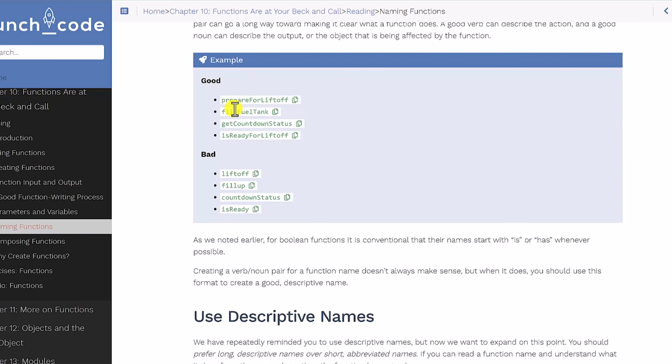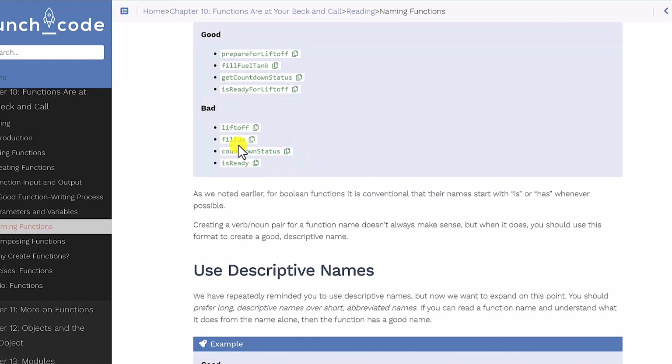Like this one: prepare for liftoff, fill fuel tank, get countdown status, is ready for liftoff. You're going to see this in your assignments. These are bad. Fill up is not descriptive enough, even though it has more than just the letter A or the letter B or X and Y, it's not descriptive enough.